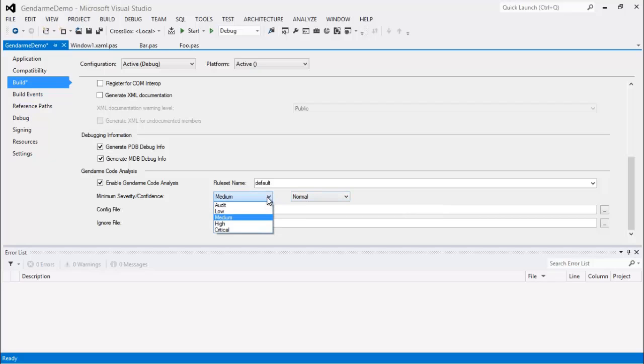Now the severity is how severe of concerns we want to have reported on. Audit is going to give us all concerns, whereas critical is going to only give us the most critical concerns. The confidence, on the other hand, is how confident we want the code analysis to be before it reports the concern. So a low setting might result in more false positive concerns being reported, whereas requiring total confidence may result in some concerns not being reported because it wasn't high enough confidence. Config file allows us to specify an alternative config file, and ignore file is where it's going to store the concerns we tell it to ignore. I'll show you what that looks like here in a little bit.